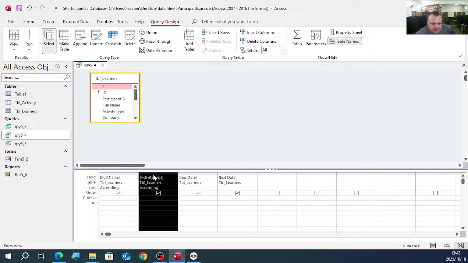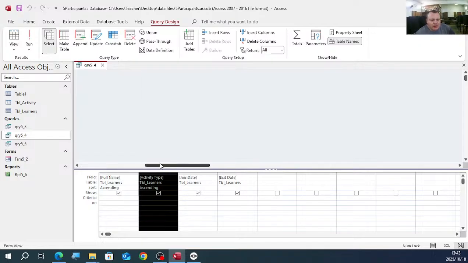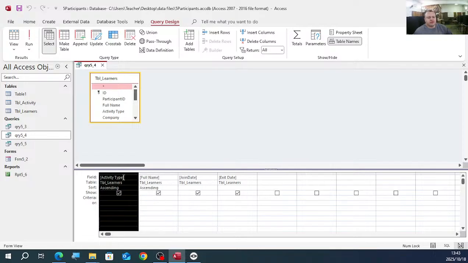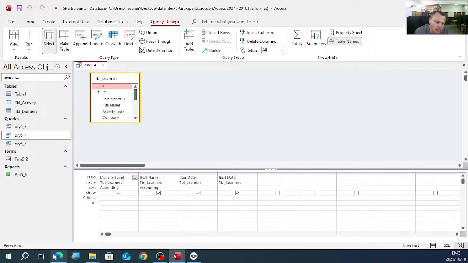These fields, the full name and activity type, I'll click here at the top. You'll see my arrow is a black arrow pointing down. I'll click on it and the whole column will be selected. I'll click and hold the mouse button at the top and move it to be the first one. Remember, it's sorted from left to right: activity type first and then full name. Please, that order is important.